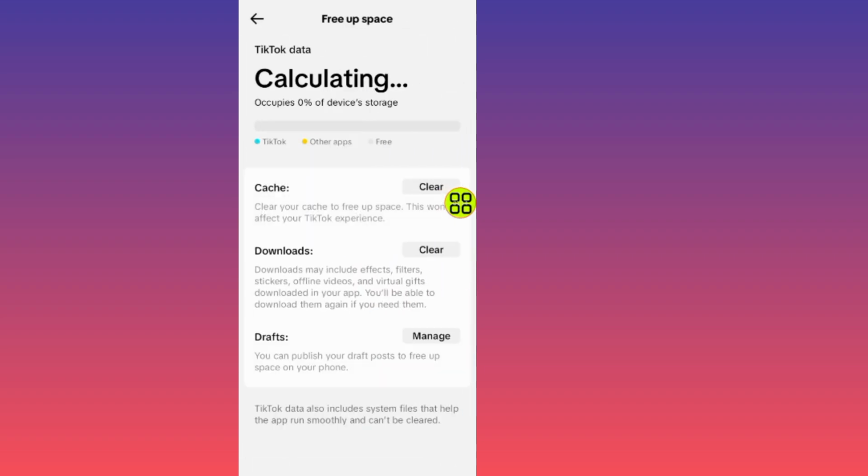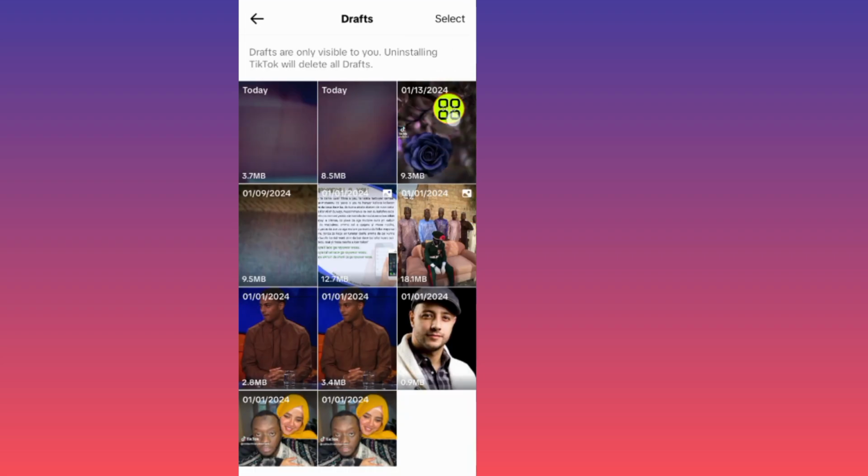So as you can see now, under this free app space, all you have to do now, scroll down and tap on this manage draft. As you can see now, draft, tap on this manage beside the draft. So now you can see all your draft videos on TikTok.